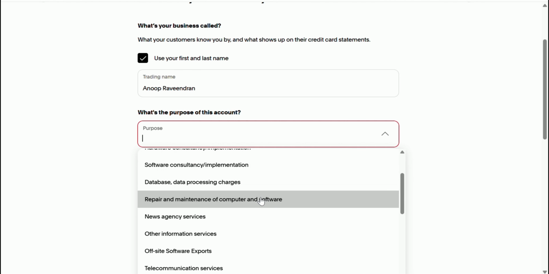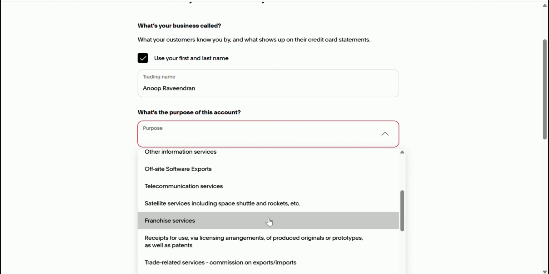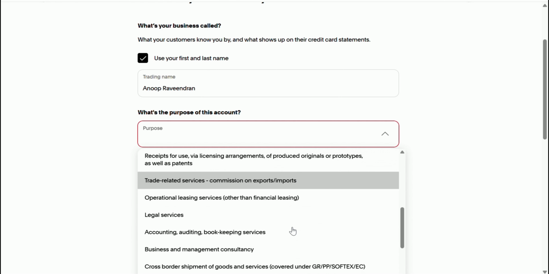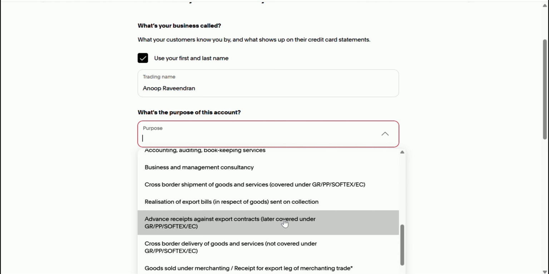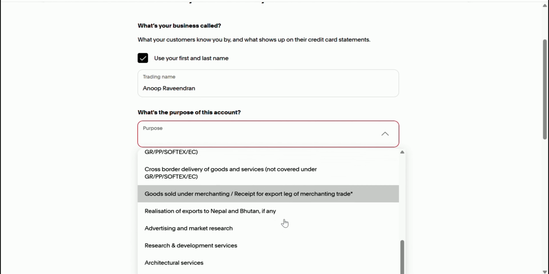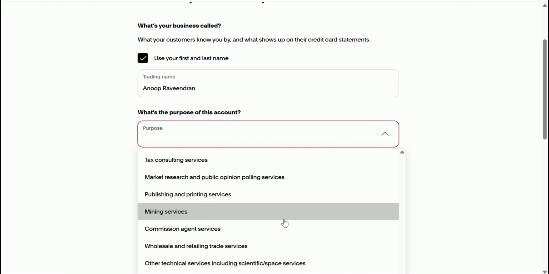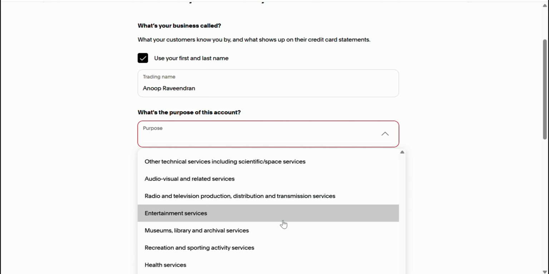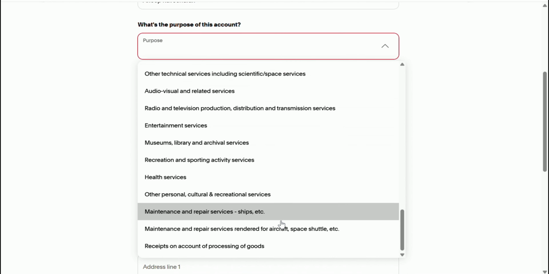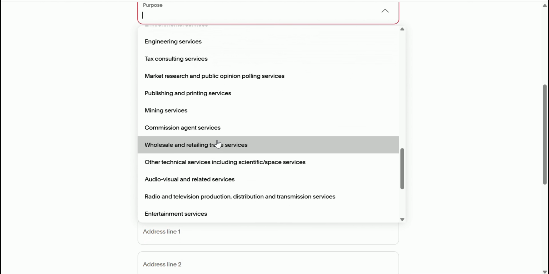Moving ahead, you'll see an option to select the purpose of your account. In my case, I'm choosing Offsite Software Exports, since this account will be used for receiving payments from clients abroad. You can choose the category that best fits your business activity.